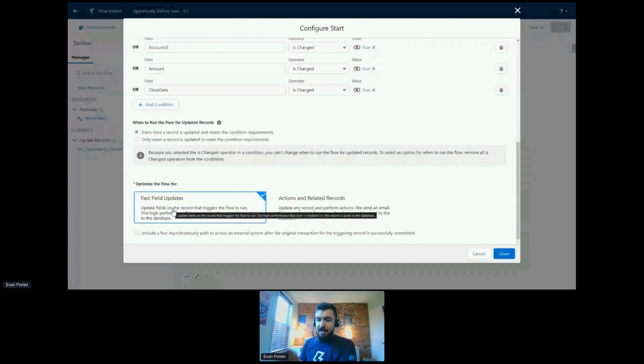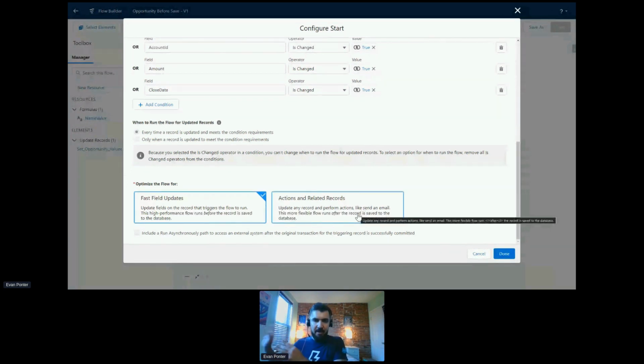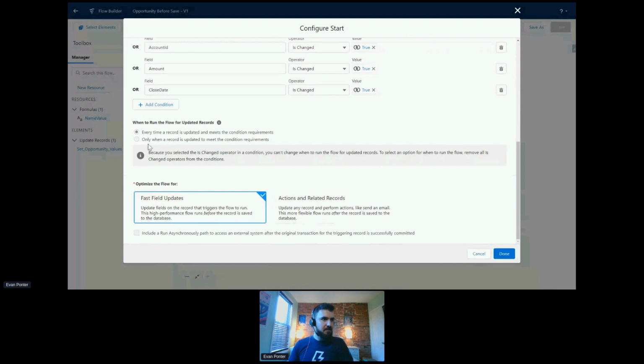type of automation that's updating a different record, creating records, deleting records, sending email alerts, doing advanced Apex things. We're going to be using actions and related records for all of that other stuff. But just burn it into your brain. If you're doing a same record update, you want to use fast field updates. Absolutely.